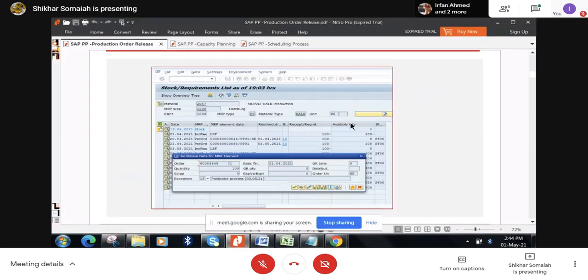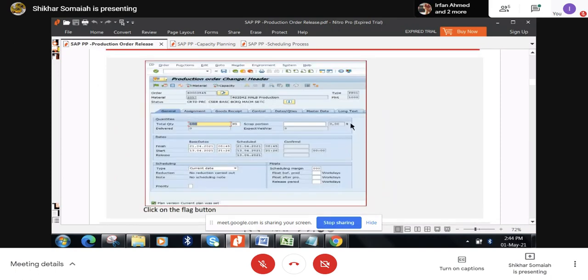I'm continuing. Say we are in the MD04 screen. We need to do the releasing of the production order from the first method, that is the MRP. Okay? For getting the MRP, converting.